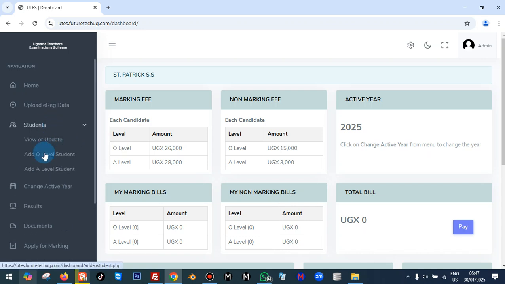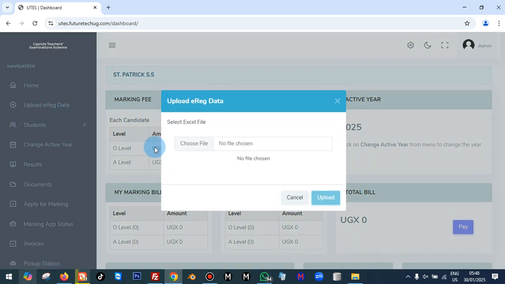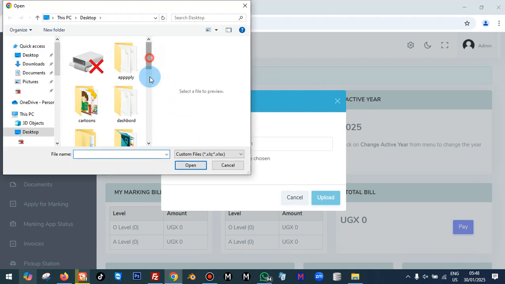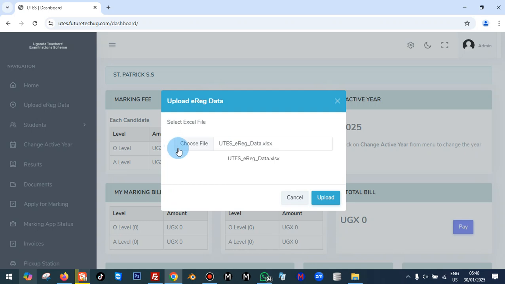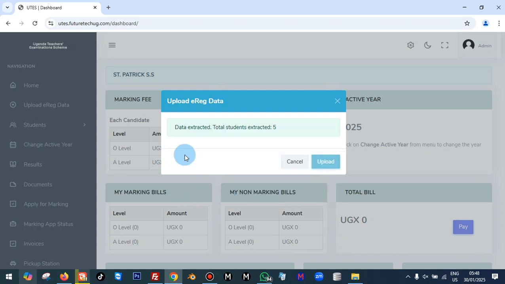If I come to students, I can add, as we have done for offline, I can also add from there. But let me upload using the Excel file. I'm going to click on upload. It will ask me to select the Excel file. I select the Excel file that I exported from offline, and then I upload. It will tell me that I extracted a total of 5 students.